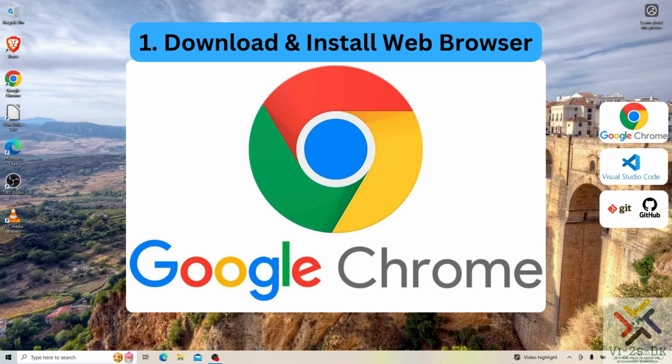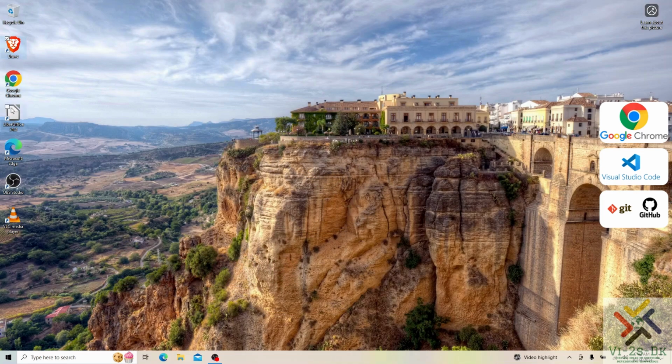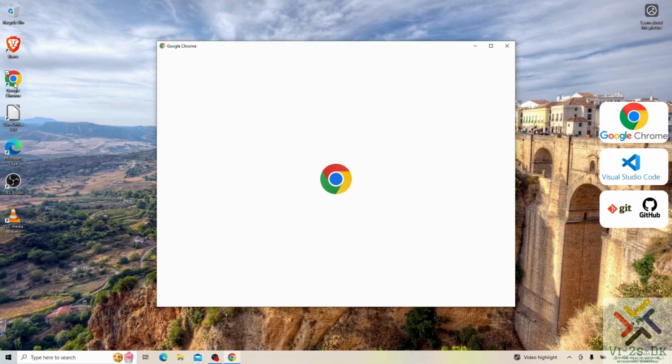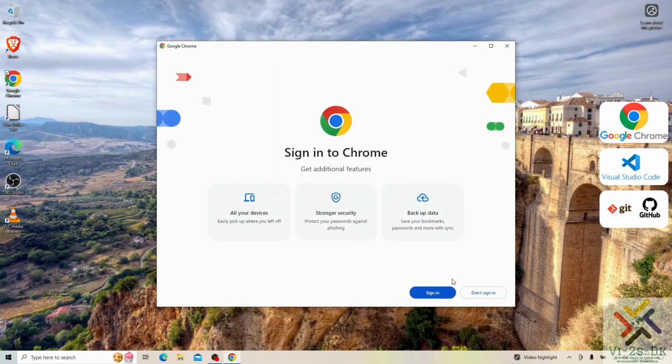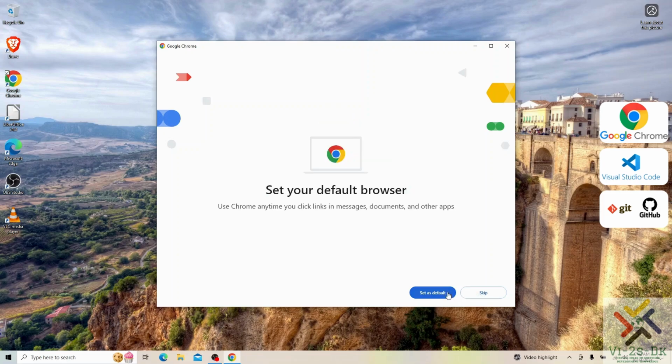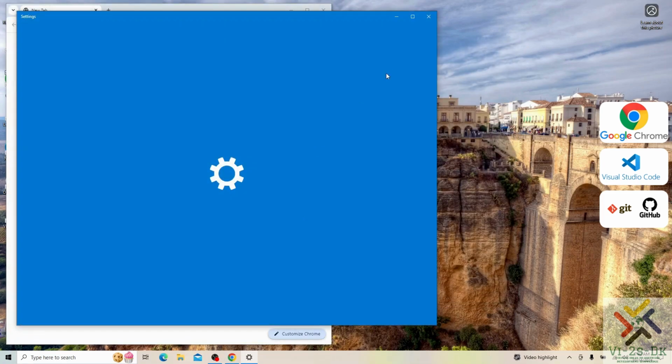Alright, so here we are on a desktop. We could decide to use any of the browsers, be it Google Chrome, the Brave browser, Microsoft Edge. There are other browsers like Safari, Mozilla Firefox, and so on. Opera as well, but I prefer going to Google Chrome. So I just installed it. I don't need to sign in. I'm going to set it as my default, and then I'm good to go.